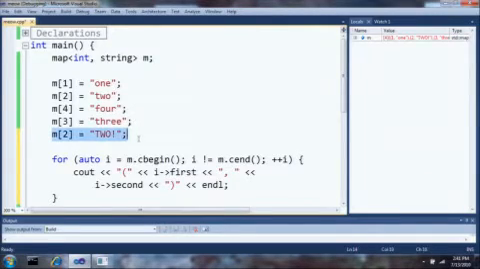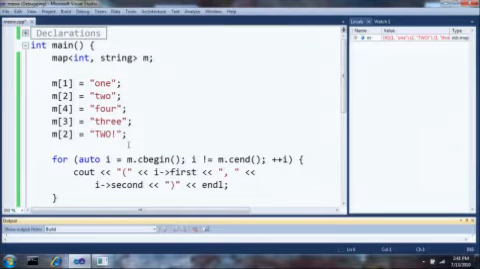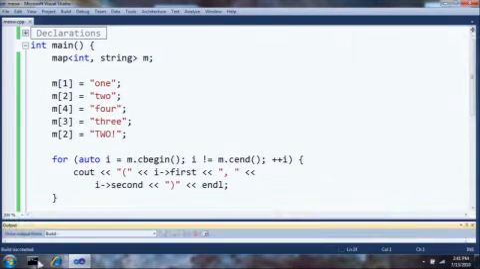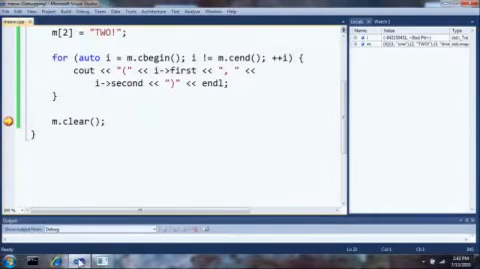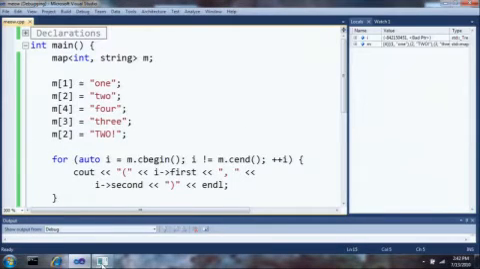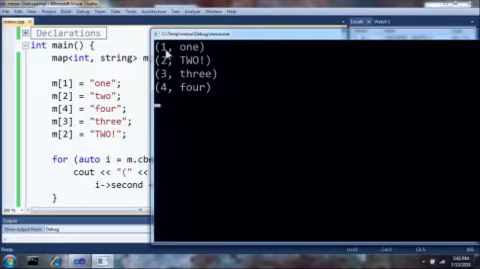And of course, this update will be reflected in the map. So if I execute this, what I will get, build succeeded. Come on, run. There we go. So I had inserted this into the map, and what I get printed out is the keys go in the order 1, 2, 3, 4, regardless of the order that I had inserted them. So this demonstrates how map is automatically sorting its keys and values.